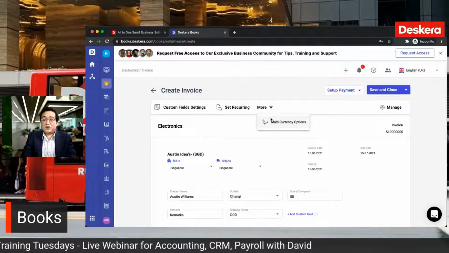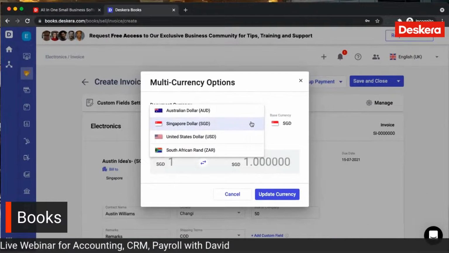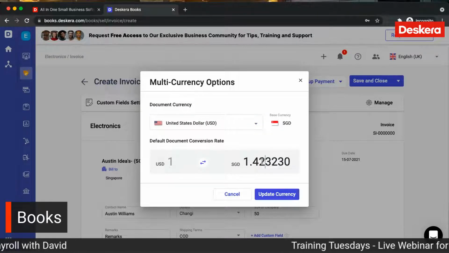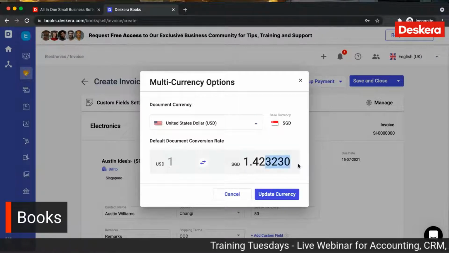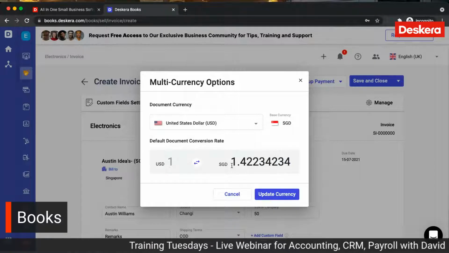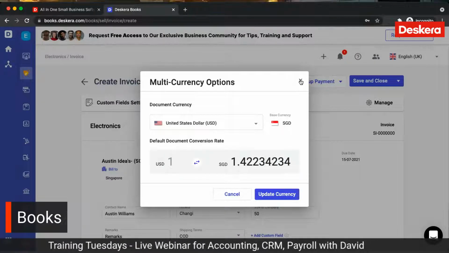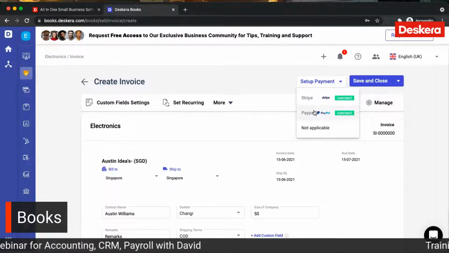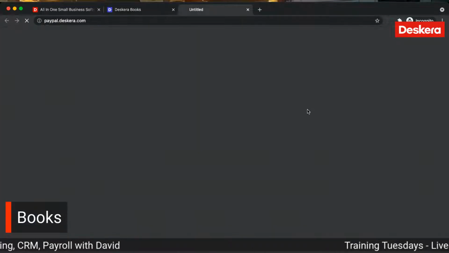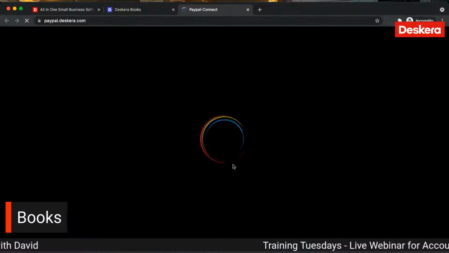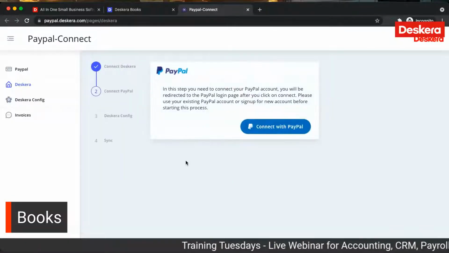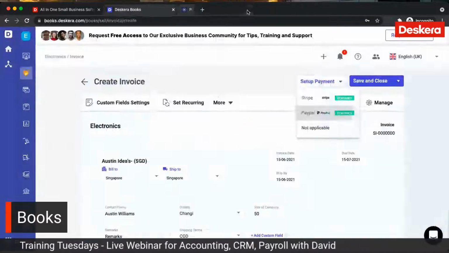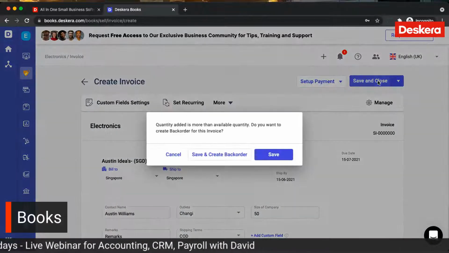Under more is where we set up multiple currency options. So I can select my multiple currency. For example, is it United States dollar? And if I want to, I can update the currency directly on the screen here. So I don't have to go back to my currency. I can just update it. We can set up payments. So I can set up my Stripe payment, my PayPal payment here. I just click on it, and it'll take me to the apps page, and I can immediately start setting it up so I can receive payment. So connect with PayPal, configure with Deskera, and then sync it. And then I can save and close.